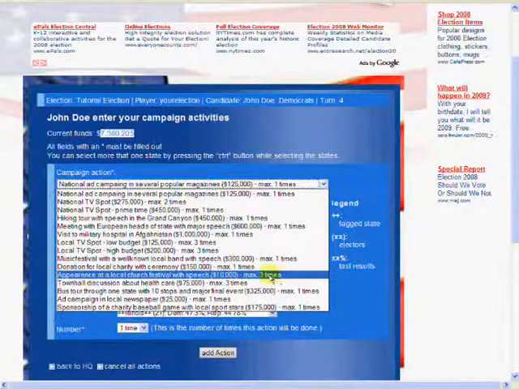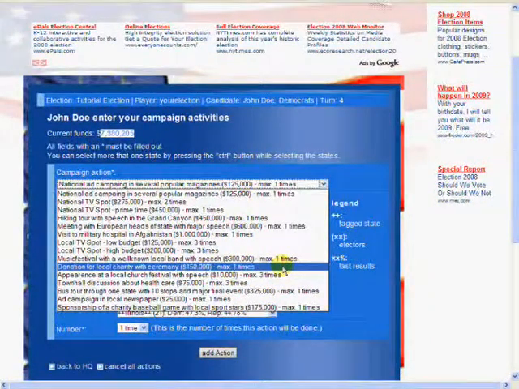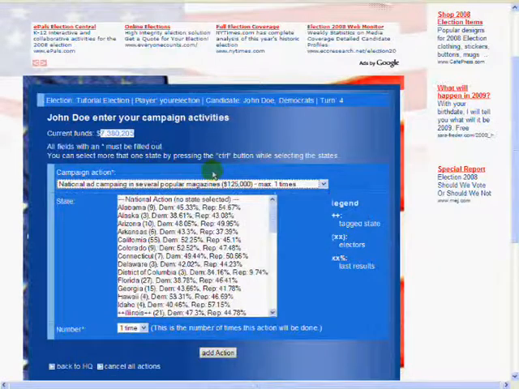Of course, sooner or later you'll run out of money, so you won't be able to do it probably in all states, but if you had enough money, you could. So after you choose an action, you then choose a state, or no state if it's a national action, and finally the number of times you want to do this action.